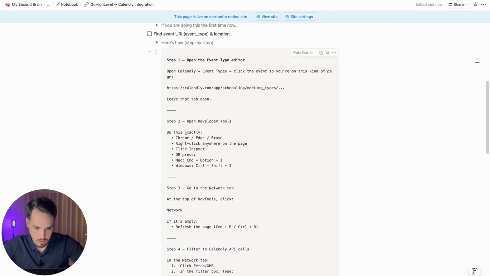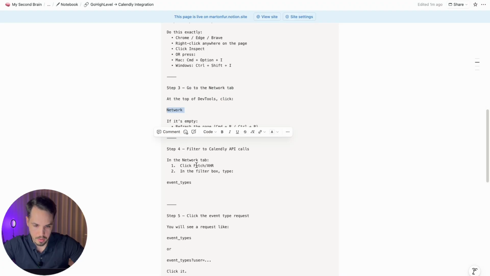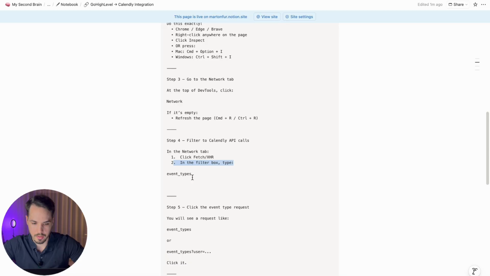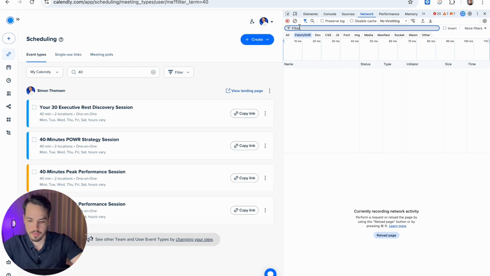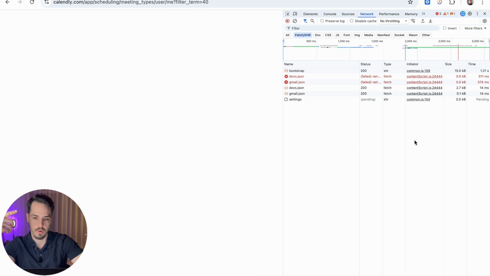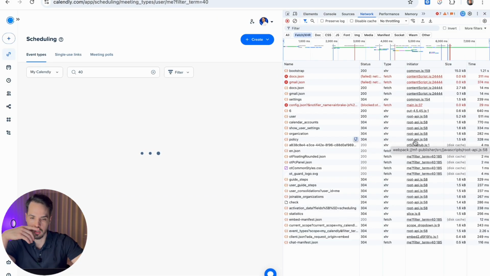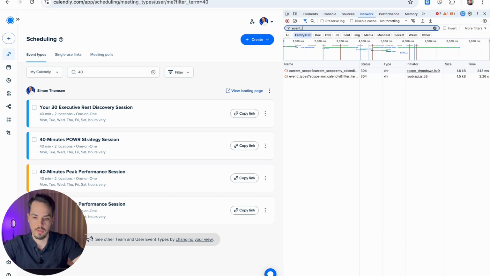So we went on the network tab, we clicked on fetch XHR, and in the filter box we're going to type event types. I'm just going to copy paste it from here to this filter box. By the way, if nothing shows up here, you can just reload the page and then a bunch of things are going to show up. We're going to make sure that it loads up. Okay, and now I'm going to search here in the filters this event underscore types.